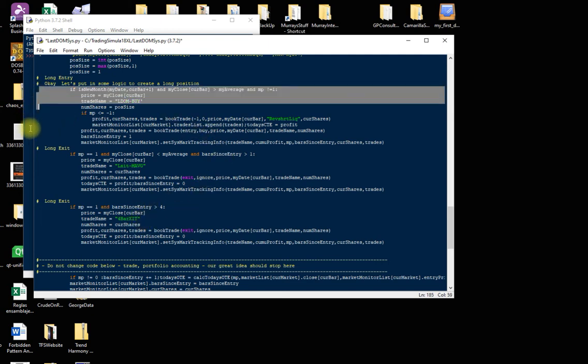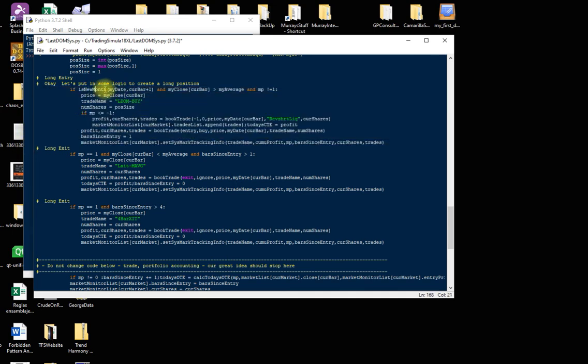We got the entry logic. If tomorrow is the new month, and my current close is greater than my 50-day moving average of closes, and I'm not currently long, then I'm going to set my price equal to the close, and I'm going to go long. First exit. If I'm long, and my close is less than the moving average, and bar since entry is greater than 1, then I'm just going to get out on the close, based on the relationship between the moving average and the closing price. And my second exit is if I'm long and bar since entry is greater than 4, then I'm going to get out on the current bar because I'm only going to hold the trade for 4 bars.